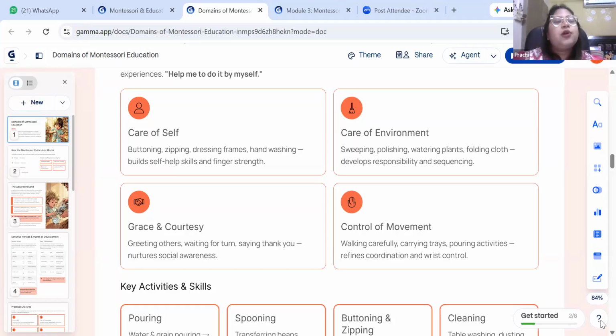At our home also, you can watch the toddlers or children of the age group of 6 to 8 years. They used to do all the things. They used to carry trays from one place to another. They used to give water to their elders. They used to help their youngest one also. Pouring activity refines coordination and wrist control. Now they are able to control their wrist also.